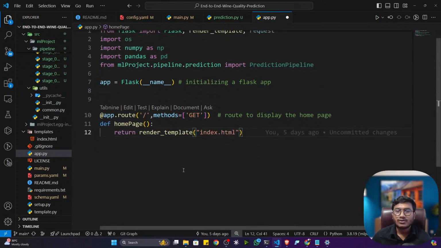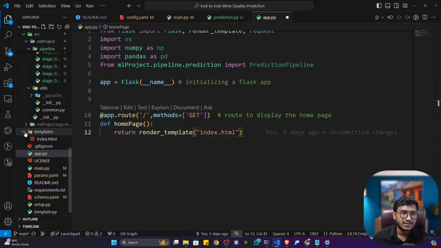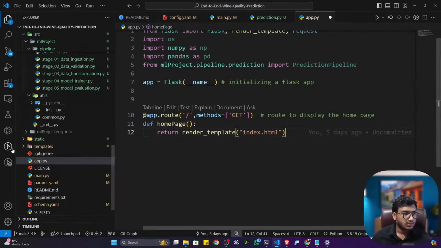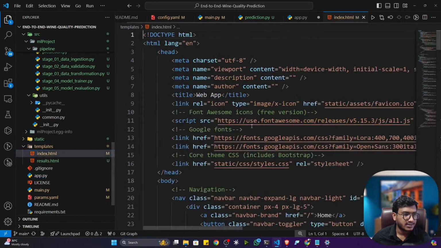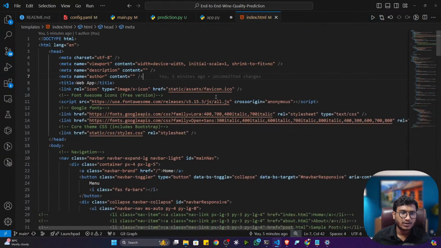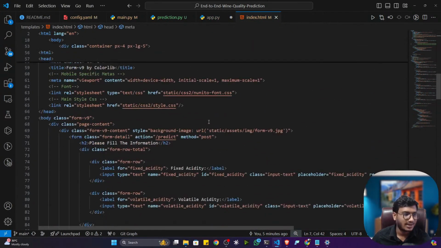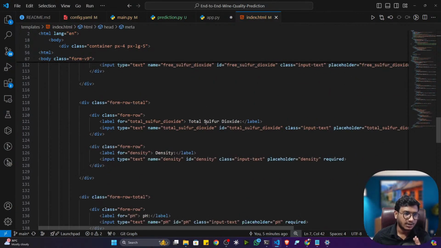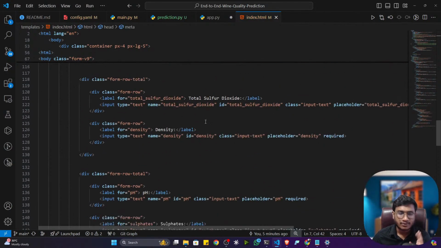Apart from that, I also need another folder called static. Inside static we'll be keeping the rendering images, JavaScript and CSS. So let me quickly add these things to my project. As you can see, I have already added the index.html. This is the HTML code, and no need to worry if you're not familiar with HTML. This is not your task. It will be done by the front-end developer.